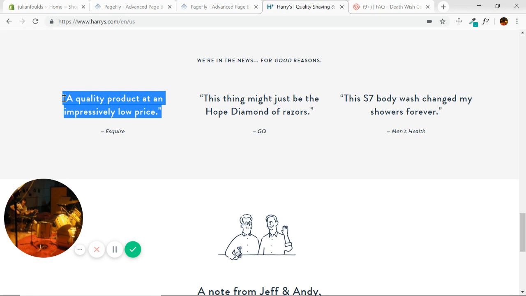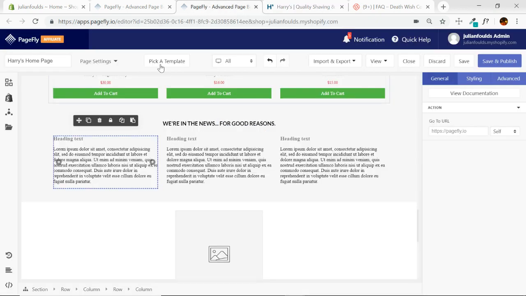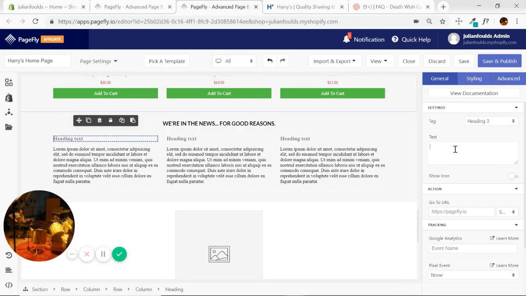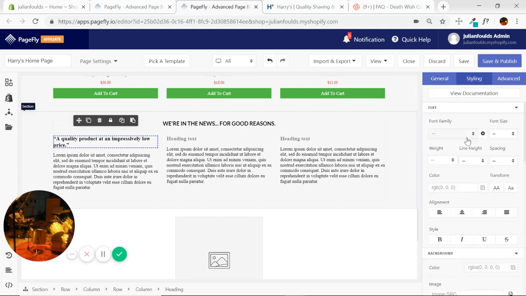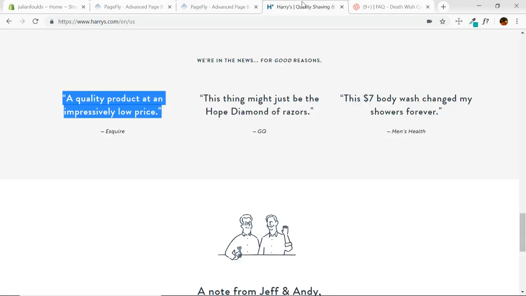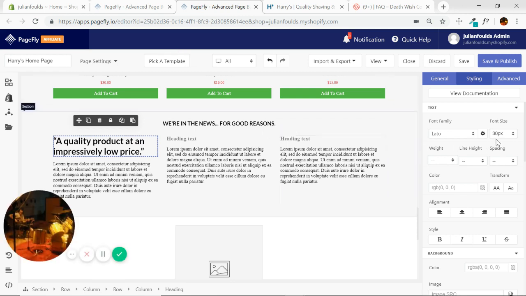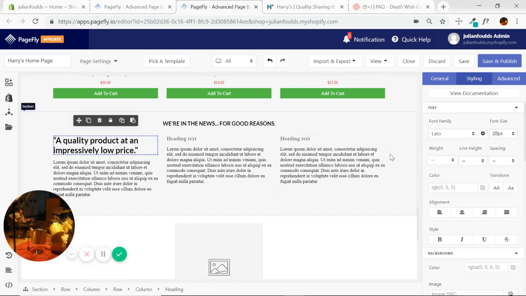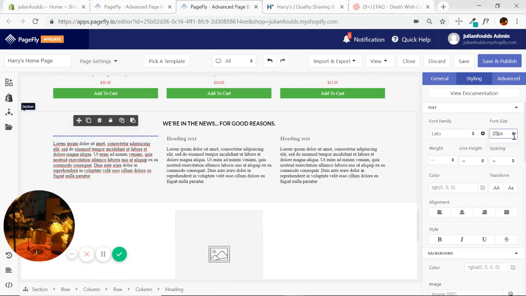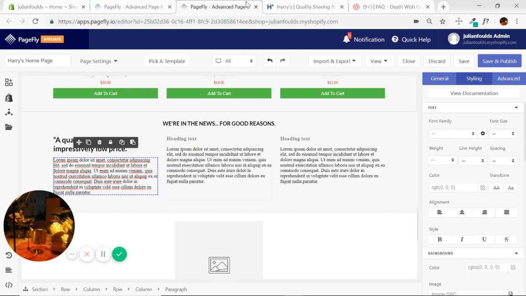Okay, let's copy. Paste, that is Lato font, and that's quite a bit bigger. Yeah, maybe smaller than that. Let's go 28. That didn't really make a difference, did it? Let's try 25. Yeah, that looks okay.